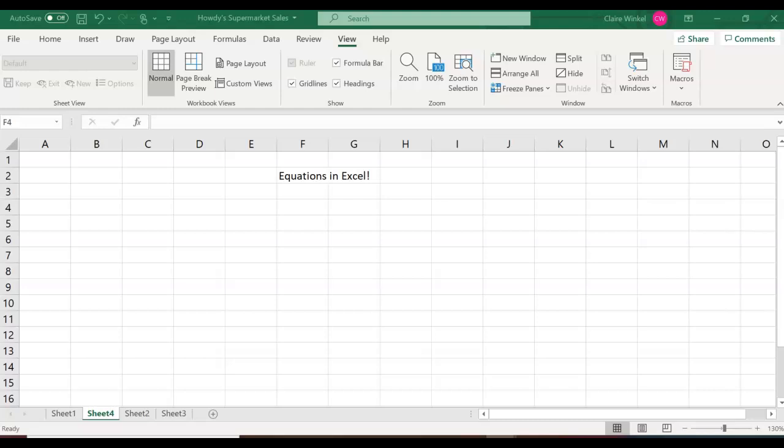Hello and welcome to Module 3. For this module's Excel video, we are going to look at using equations in Excel. Some of these will be equations that you'll create yourself using different operation symbols, and some of them will be the preloaded equations that Excel gives us.